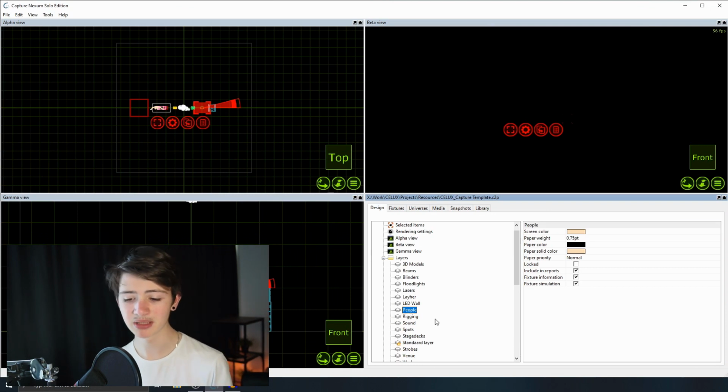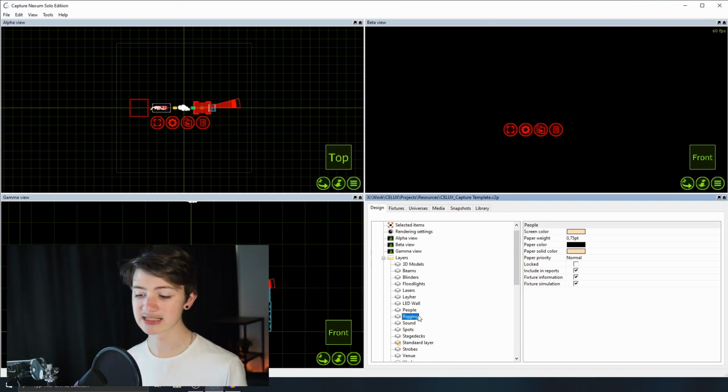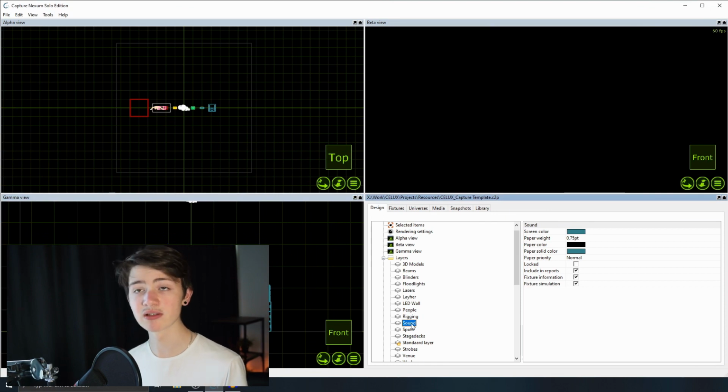Then I have a layer for people, so actors, dancers, the DJ, the crowd, rigging, as I said, for the trussing separated from the layer. Then sound, which is just a separate layer for the speakers, also 3D models technically, but I like to separate the sound from the rest of the 3D models. And then spots for the spot moving heads, stage decks, and then the standard layer which Capture creates every time.